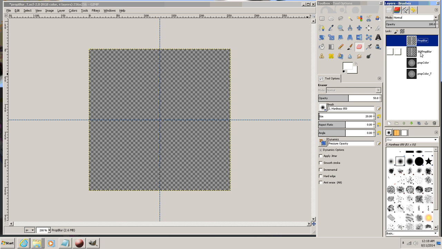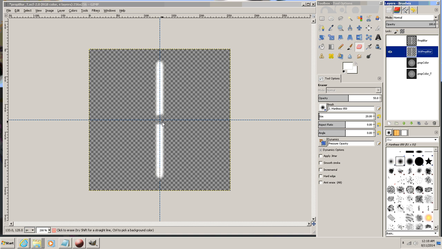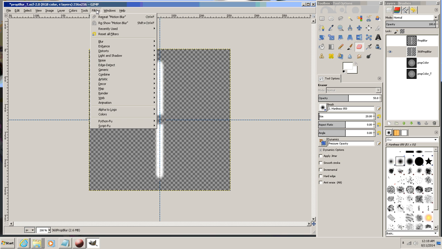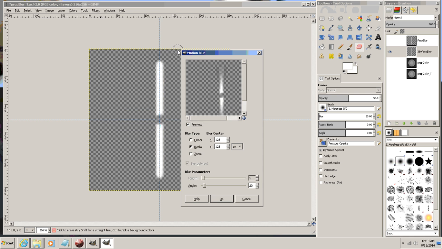We're going to click on the 360 prop blur layer and make it visible. We're going to go to Filters, Blur, Motion Blur. We're going to, in the angle, type 180 and enter, and OK.